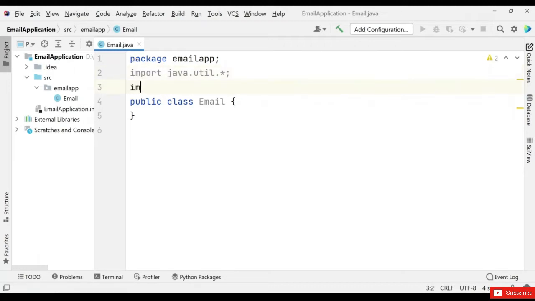Another library I am going to use is import java.io.star. It is basically the input output library for taking user inputs, and it will be helpful. As this is done, the first thing I am going to explain is how to take user inputs in Java. You use Scanner. It is the default class for taking inputs. I'm going to use this.